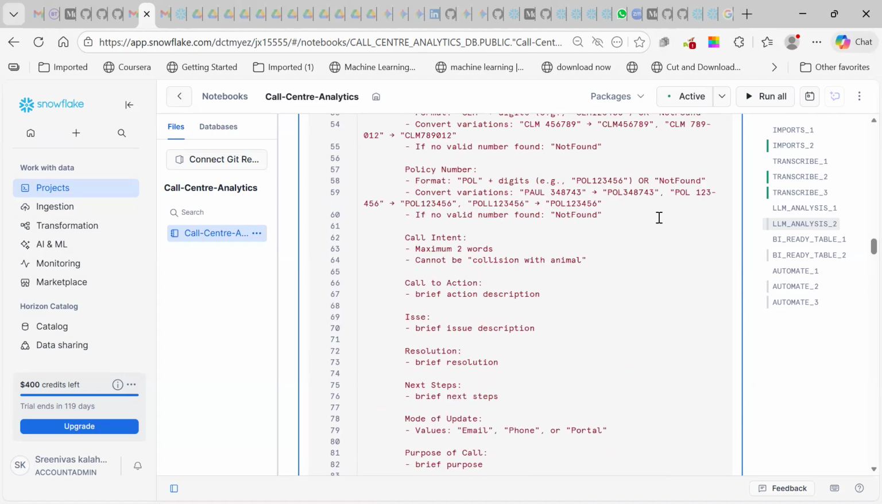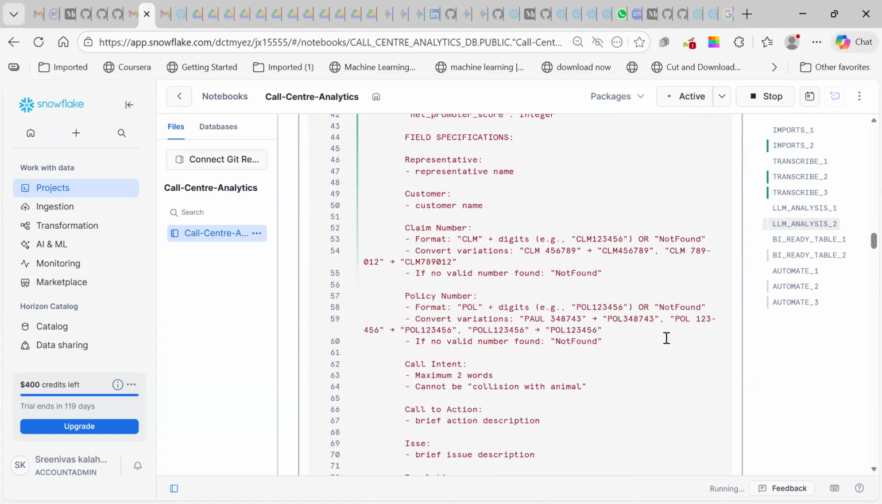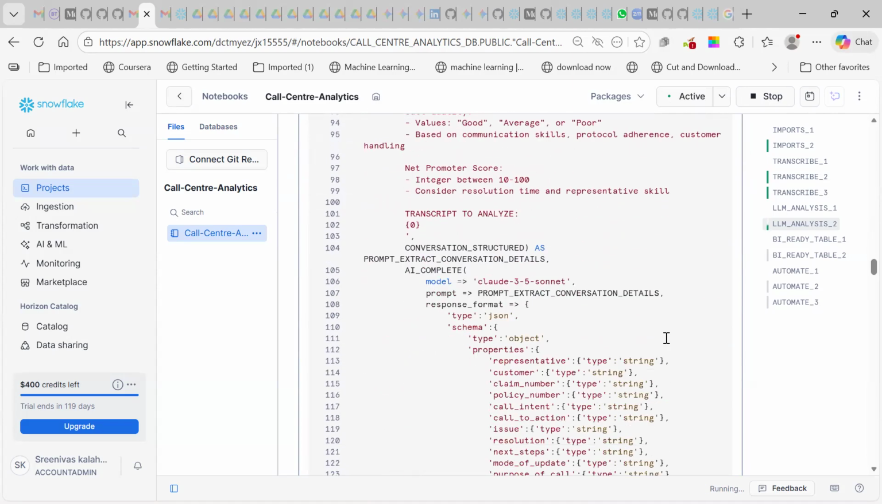If you see, most of the code here looks very complex, but these are all just SQL functions. Most of them are SQL functions. This is a WITH clause, a common table expression, and we are just creating it. Most of them are just SQL functions, the AI SQL functions, as we call them.